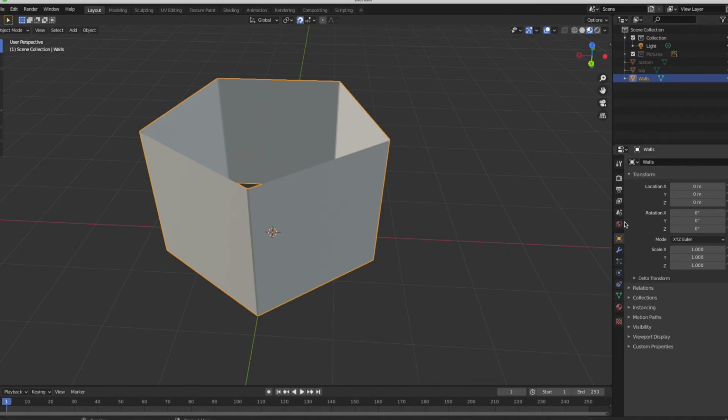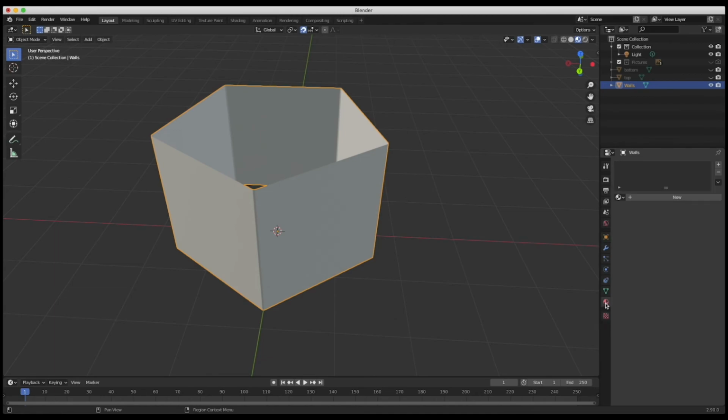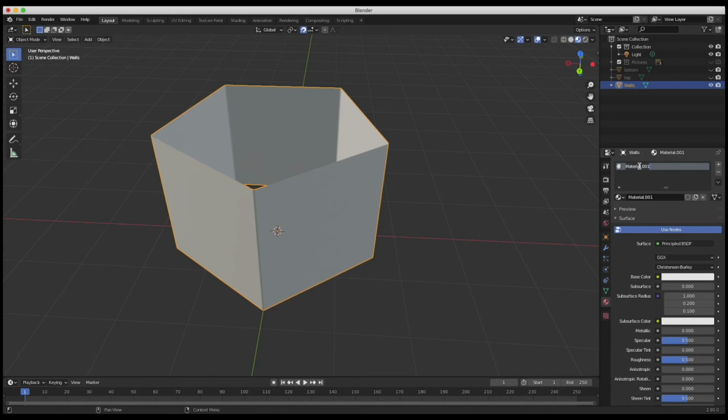So my image is still selected, and we've got all these tabs going down here. We've got render, output, layer properties, modifiers. On the way down here, we have material properties. So I'll click that, and we'll see, oh my gosh, this object has no material properties. So we need to create a material. I'm going to click on new, and I'm going to call this material walls.